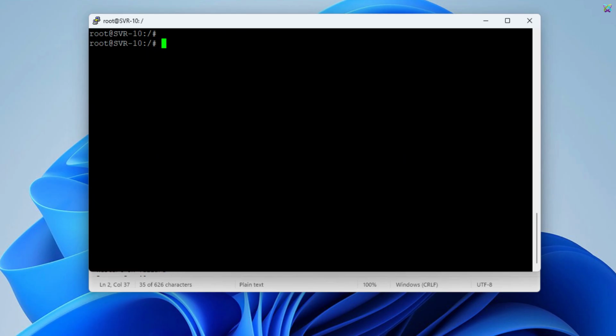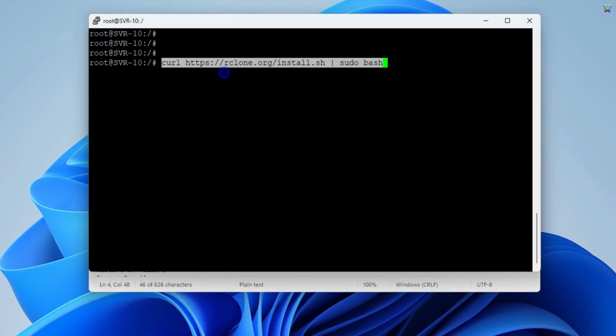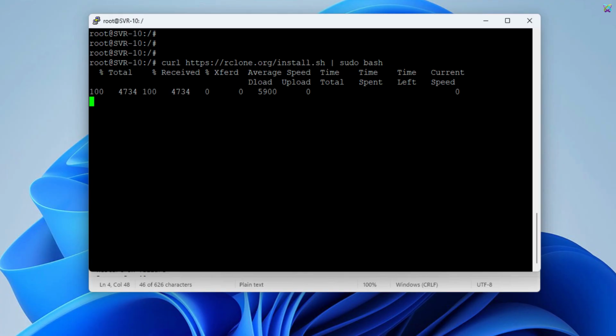Now, we will install Rclone on the Linux server using the official installation script from the Rclone website. This method is quick and convenient, allowing the system to automatically download the appropriate Rclone version and install it directly on the server.